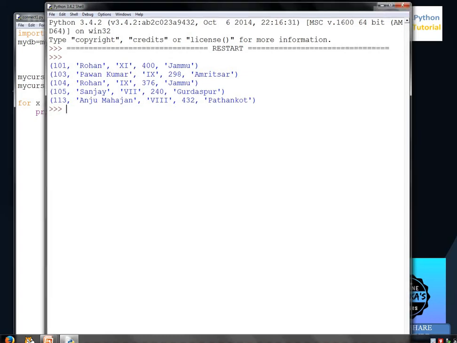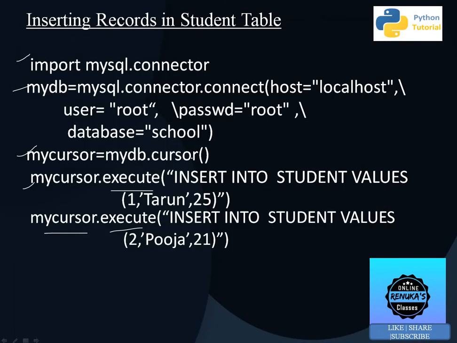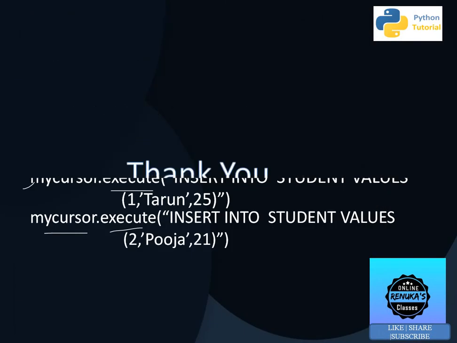So like this you can create commands, you can create a table, you can retrieve records, you can display table names from a database by database connectivity.